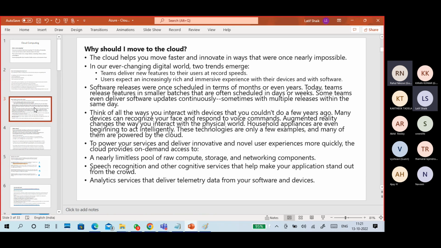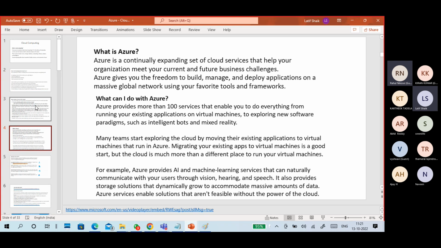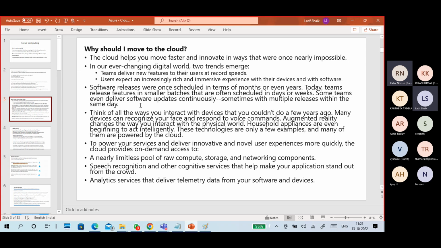I just want to tell you what cloud means. The first point is what cloud means. The cloud helps you to move faster and innovate in ways that were once nearly impossible. In the ever-changing digital world, two trends emerge. Teams deliver new features to their users at record speed. Users expect increasingly rich and immersive experiences with their devices and with the software.